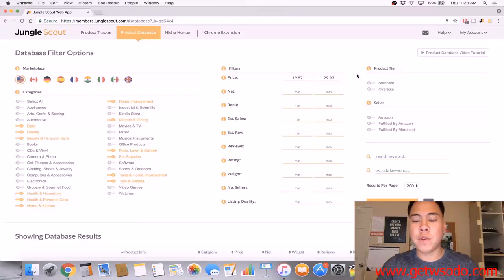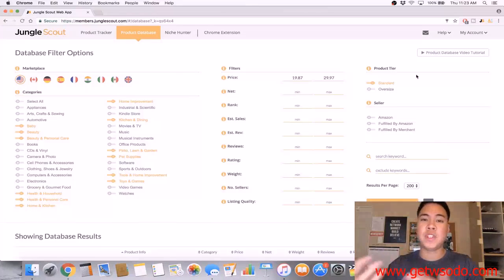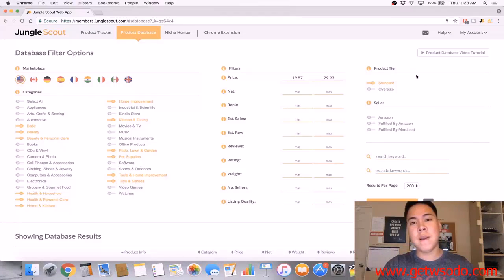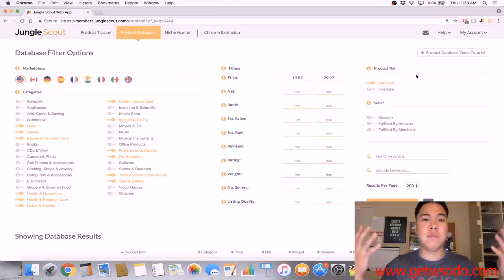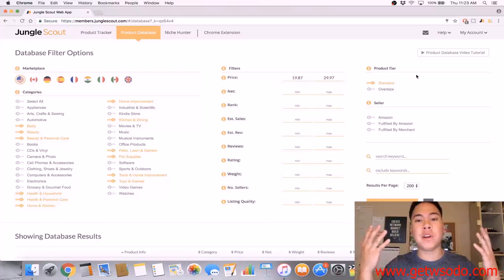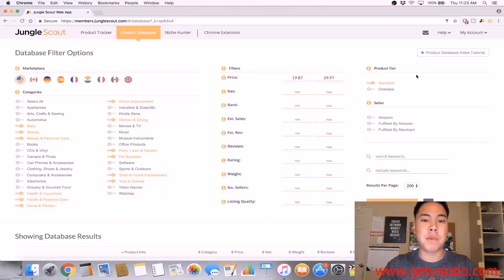Okay, over here in the product tier, go ahead and select standard. Okay, this will ensure that our product isn't oversized and heavy, meaning that the weight of the product isn't high. So that is good because when we're shipping products overseas via our supplier from China, we don't want our products to be extremely heavy because it's going to cost a lot more for our shipping, and we don't want that to eat up our profit margin. So let's go ahead and just select standard right there.